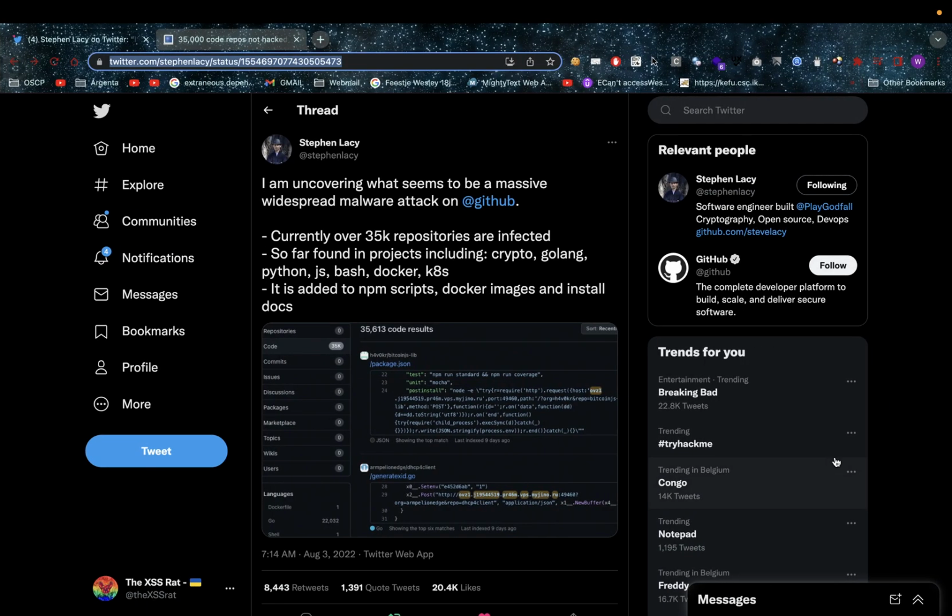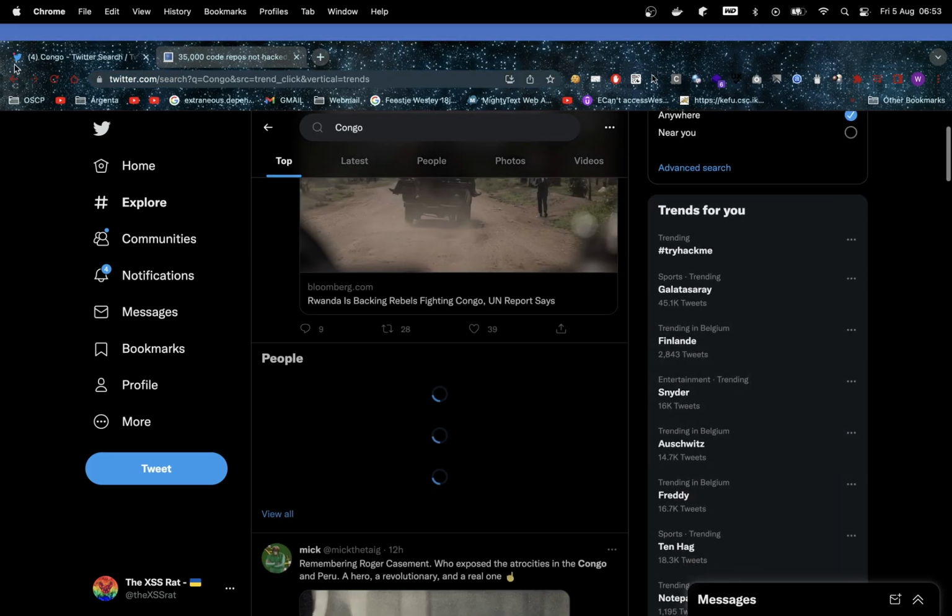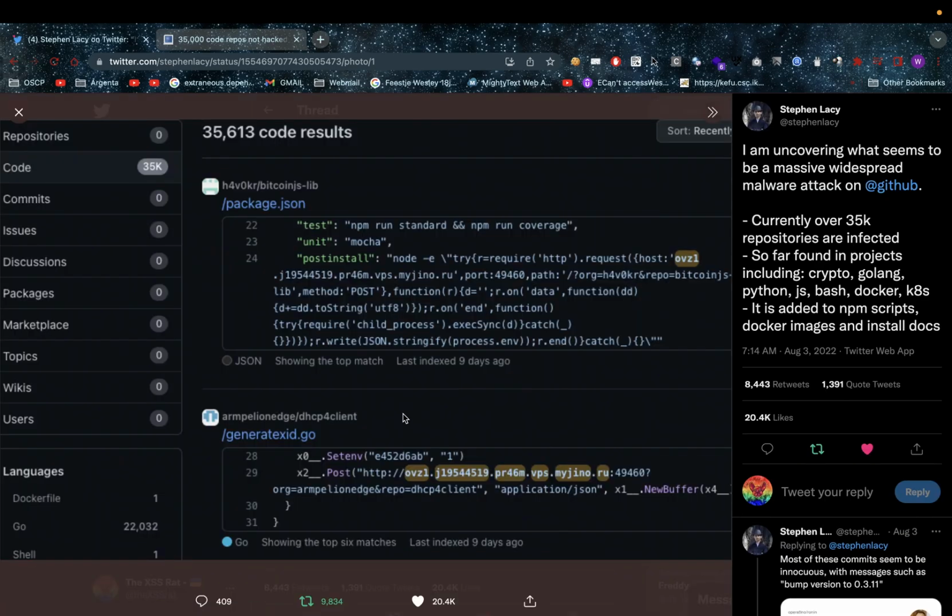Now yesterday we covered a tweet by a person called Stephen Lacey who did some excellent detective work uncovering some kind of weird string leading to some kind of strange VPS on some weird port running. If you guys remember, there we go. So we can see we have a URL here, http ovz1 dot blah blah blah dot vps dot mygino dot ru.